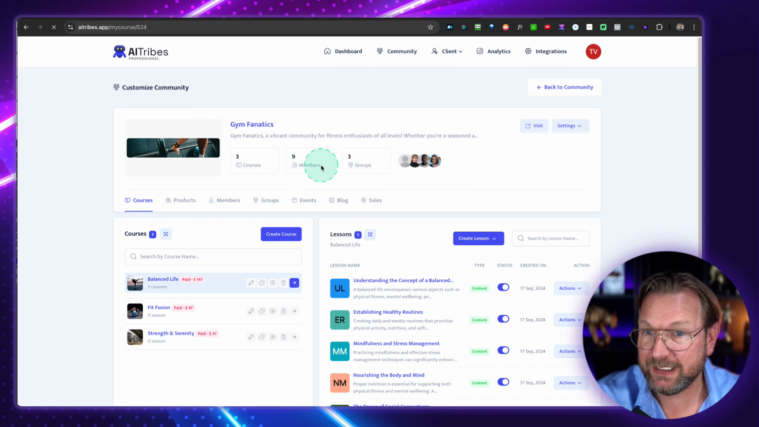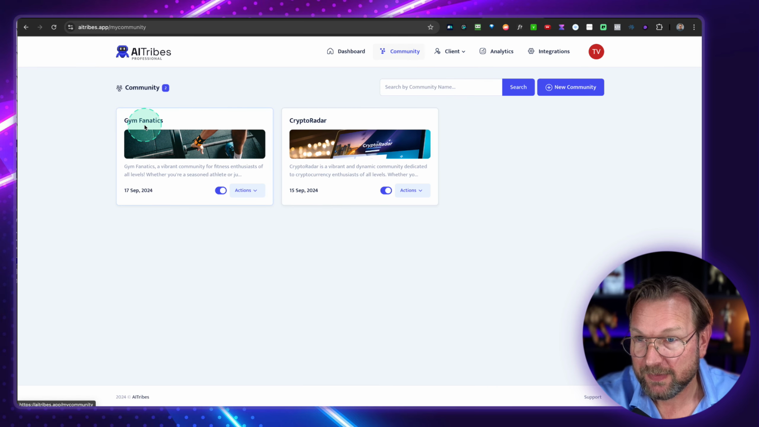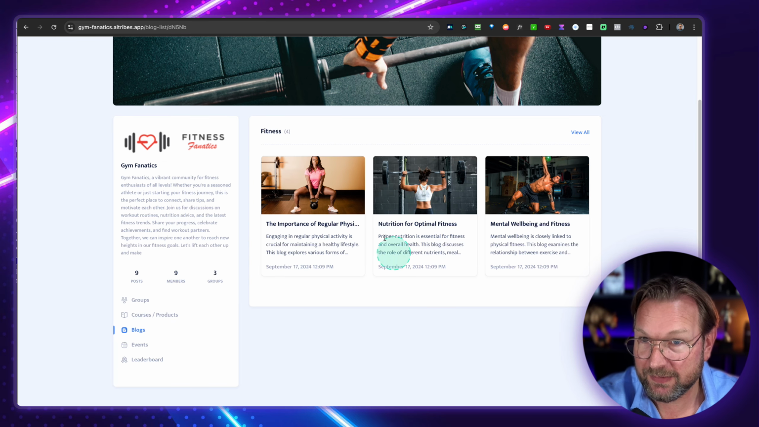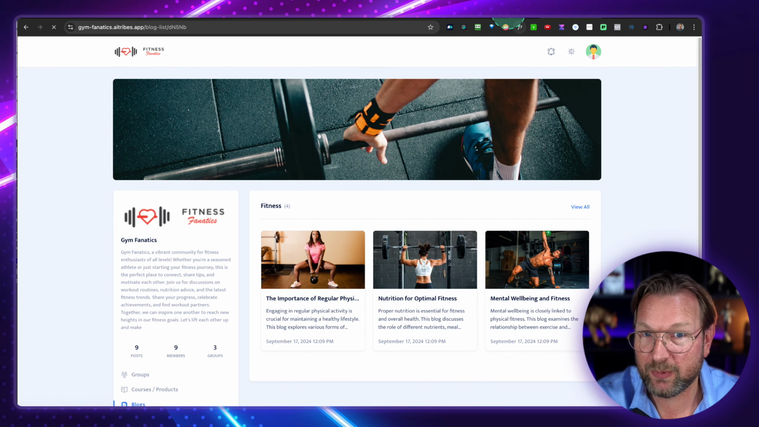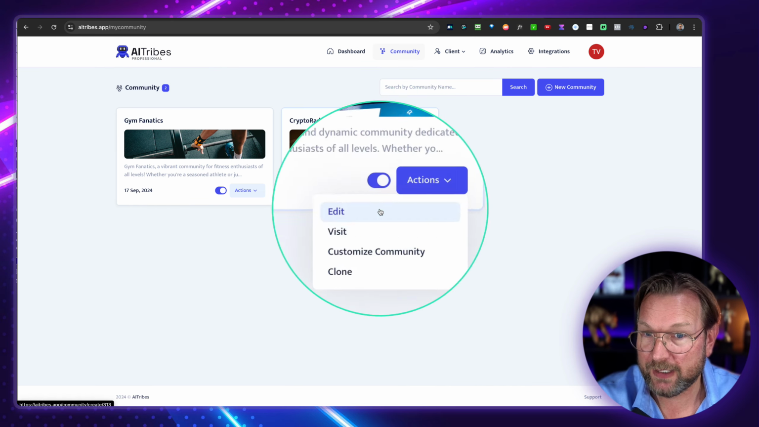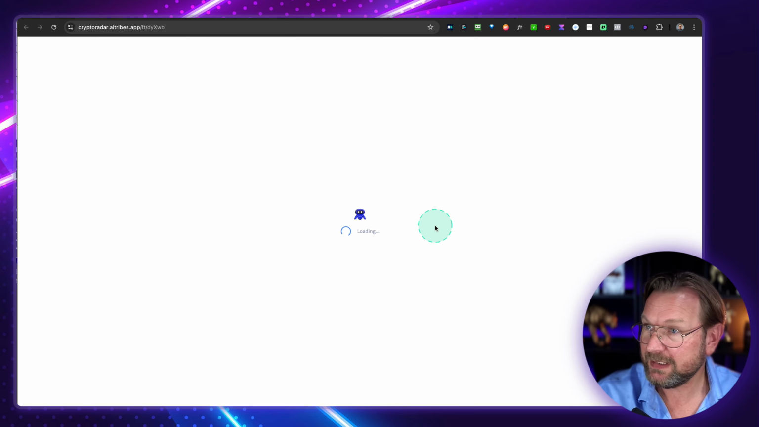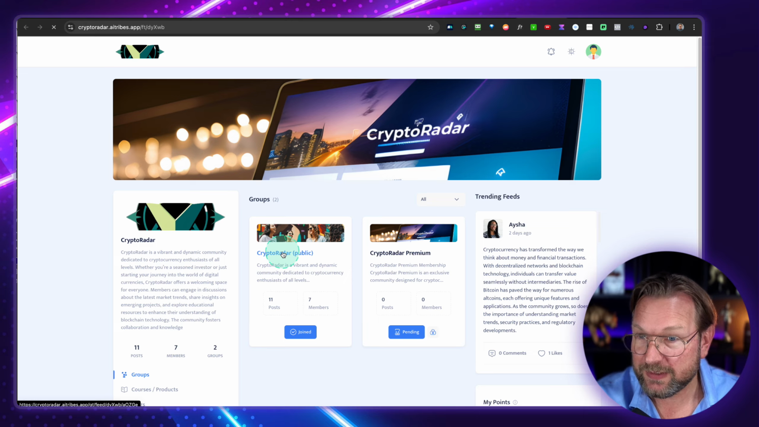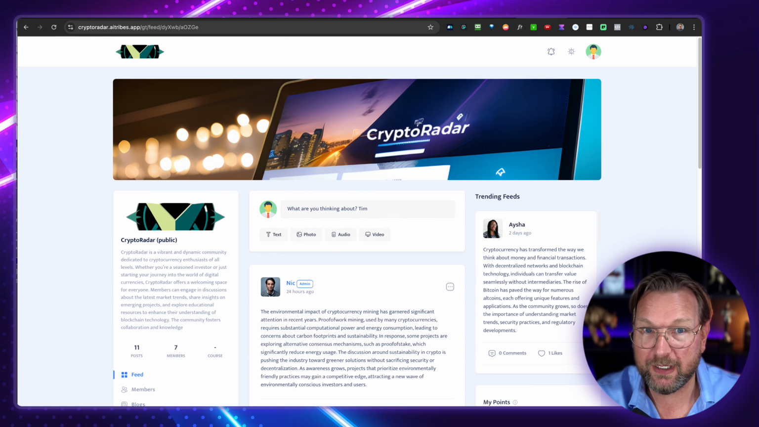Remember that I set here, when I go to the dashboard or to the communities, that I set up two communities. So this was one community that you're seeing right here. This is the whole community that we're looking at right now. But we also have another community here. So this is Crypto Raider. So when I visit this one, you can see this is a total different community here about Crypto Raider, which is also posts about Crypto Raider, etc.